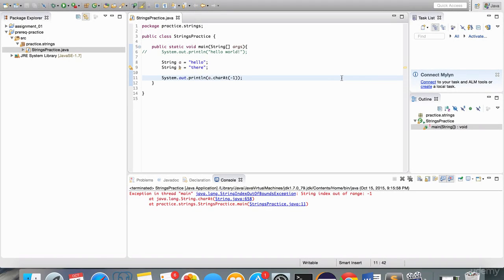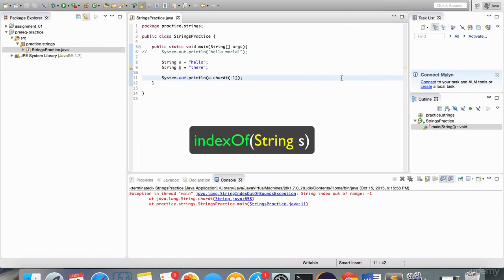The next handy method we're looking at for manipulating strings is called the indexOf method. This method gets applied on a string to search it for a specific string value. So we pass this method a string argument, and it searches for that string.